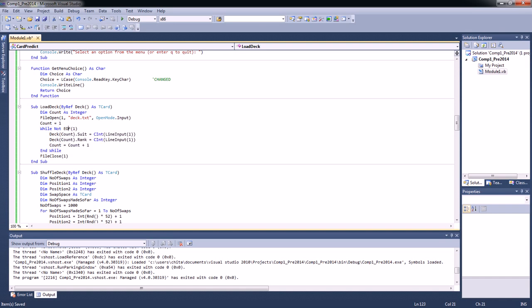Now while not EOF, while not end of file, which file? File1. What does it do? Deck index count dot suit. Now deck is a parameter, which is the variable declared in the main module, which is the actual deck. Oh, surprise, surprise! They use the same name. So the first line that's read will be deck1 dot suit because the index 0 is ignored, and the second line will be deck1 dot rank.